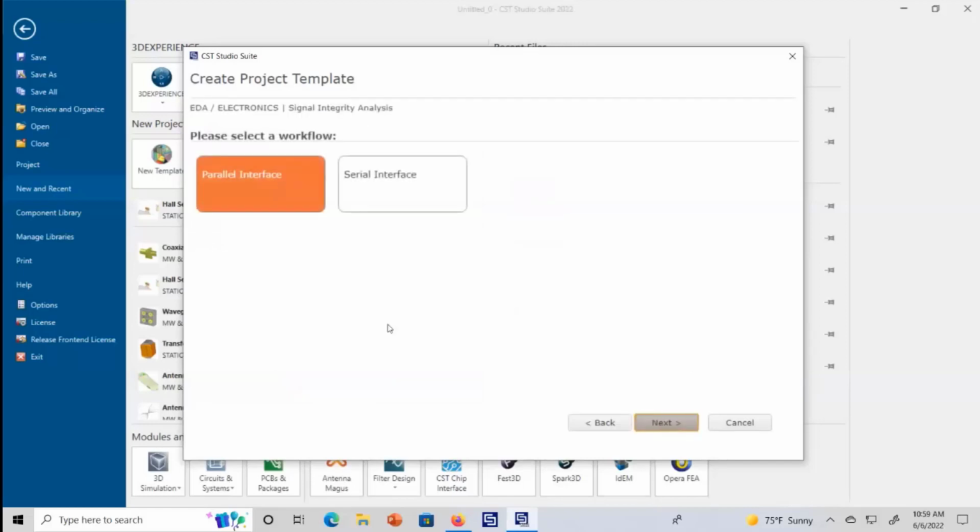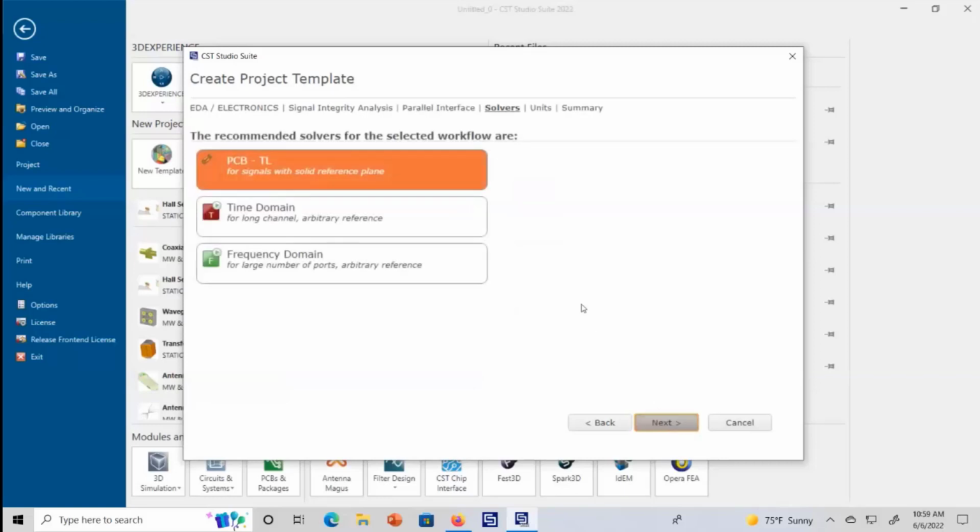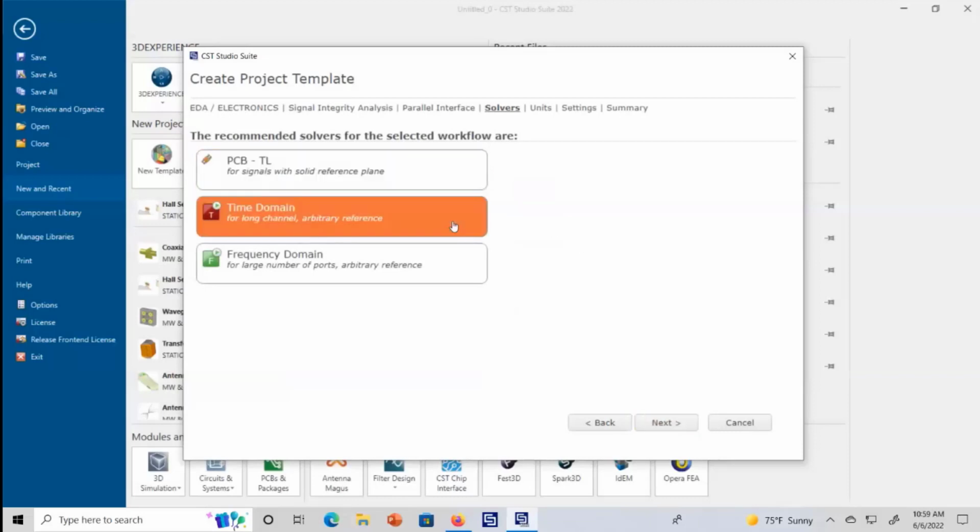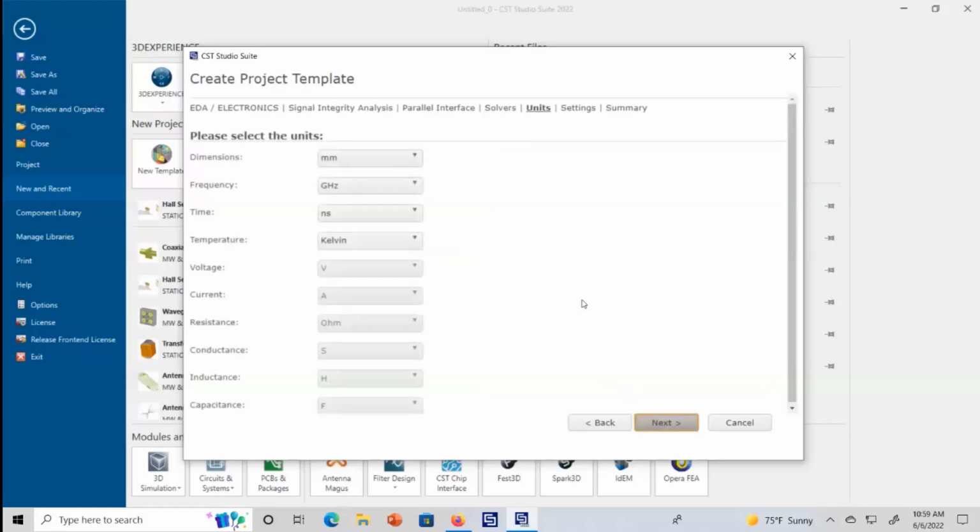I'm going to be looking at memory nets. That's a parallel interface. Here are the solvers. I'm going to select time domain, and it can tell you here what's the best fit for those underneath the solver title. These are the units. You can change them. Millimeter works.